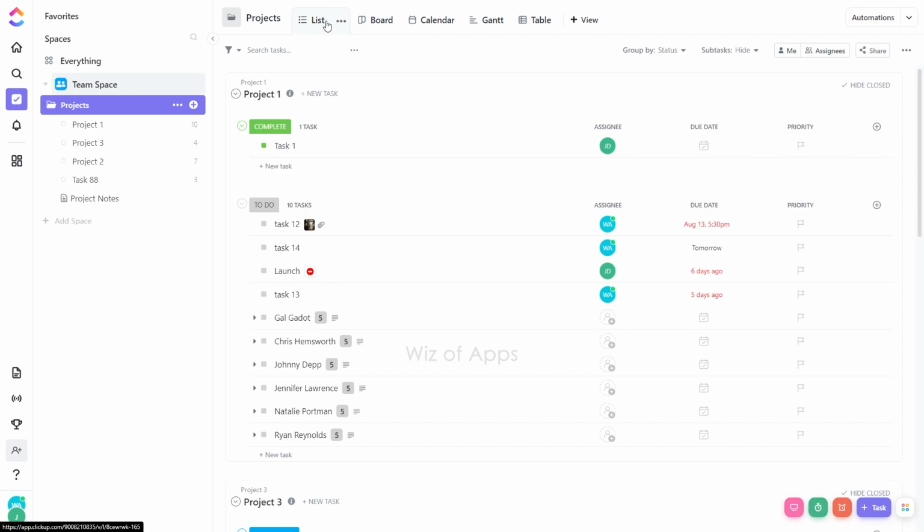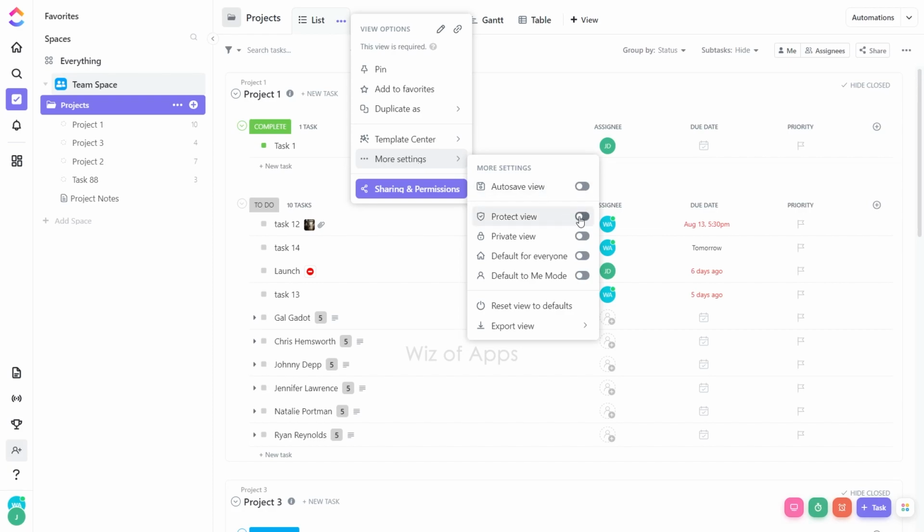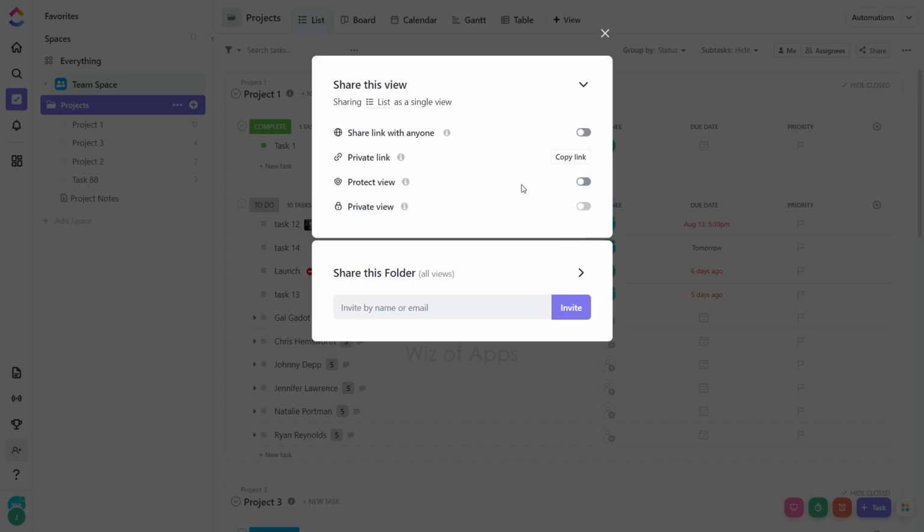To protect a view, hover on the view and click on the ellipsis icon. Select More Settings, followed by Protect View, or opt for Sharing and Permissions and then Protect View.